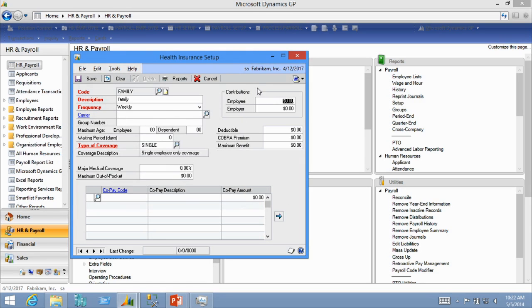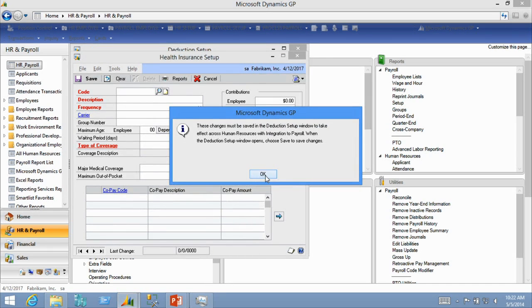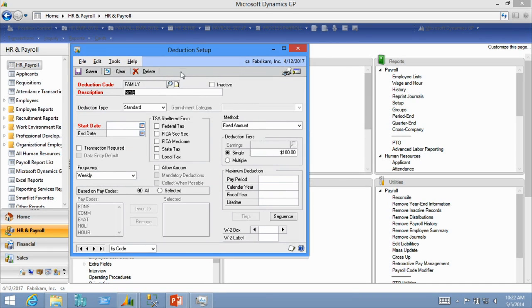So if I say my employee contribution for family is $100 and my employer is $50, this is going to be a $100 deduction and a $50 benefit on the payroll side. If I click on Save, it'll prompt you, do you want to set those up in payroll? And it brings me right into my deduction setup. So now we're on the payroll side. So my family plan comes over.